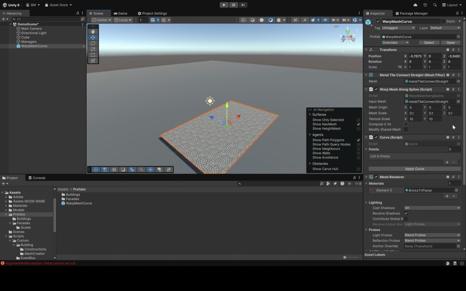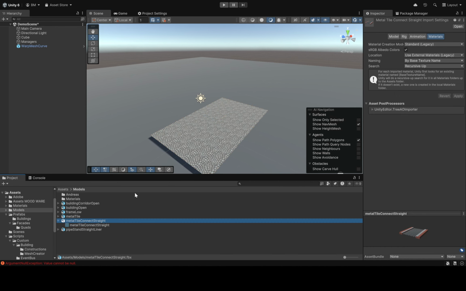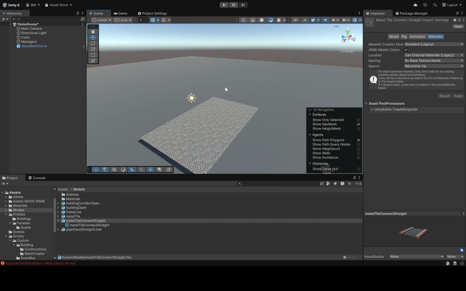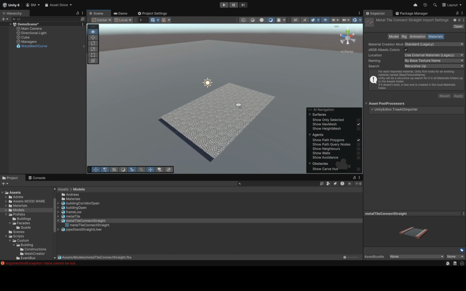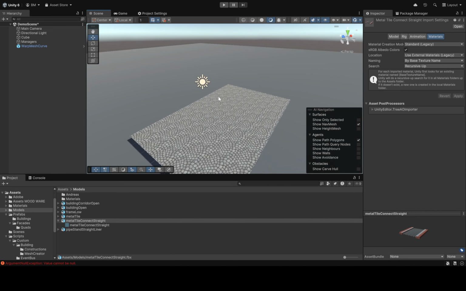So what this needs is an object that has a mesh renderer and a mesh filter, where you need to drag in some mesh, whatever mesh, preferably something that's kind of squared, like this. I have this metal tile straight that I grabbed from somewhere. It looks like this, so have some model that looks like this. You can get this specific model from one of the engineer bootcamps. That's what I'm using. Just make sure that you have something that vaguely has the shape of a road.